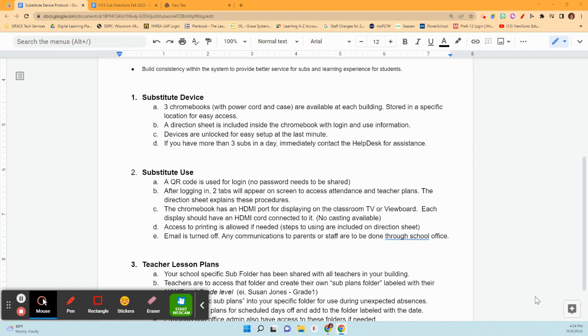The Chromebooks each have an HDMI port, so we are expecting that your sub will plug in to whatever device you have. No casting will be set up for them, because that is something that many of our subs may not understand how to do.